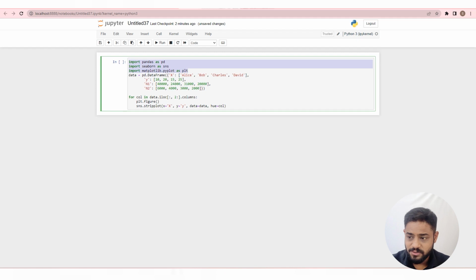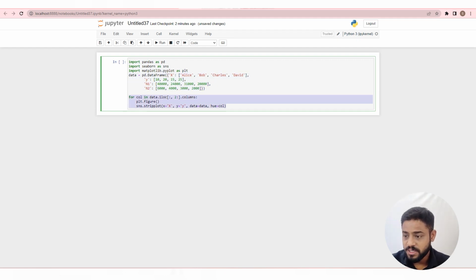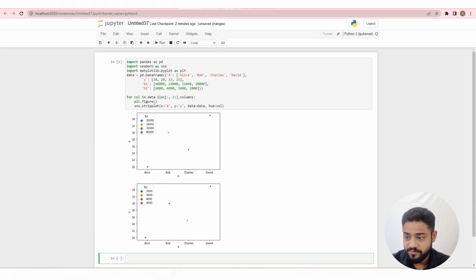This line of the code is to import pandas, seaborn and matplot library. This part of the code is to create a data frame using the dictionary of values. This part of the code is to plot values using matplot library and then seaborn. Now let's run the code, and you have plotted the data of different columns using seaborn.